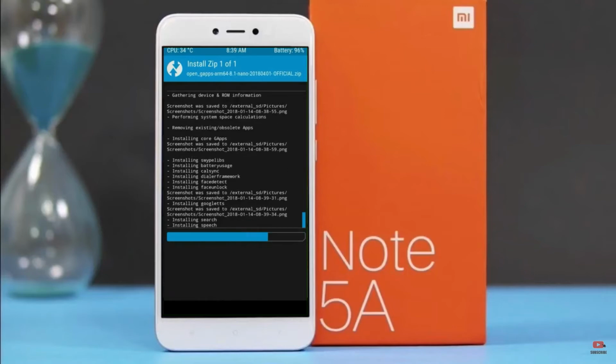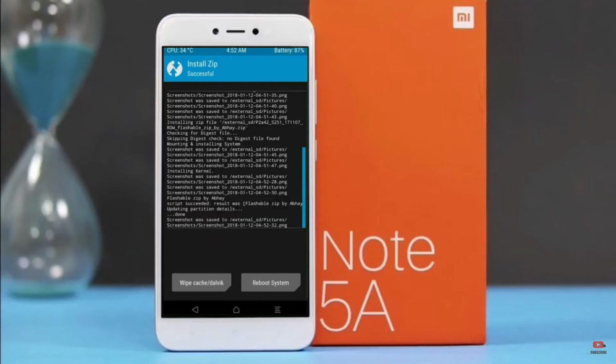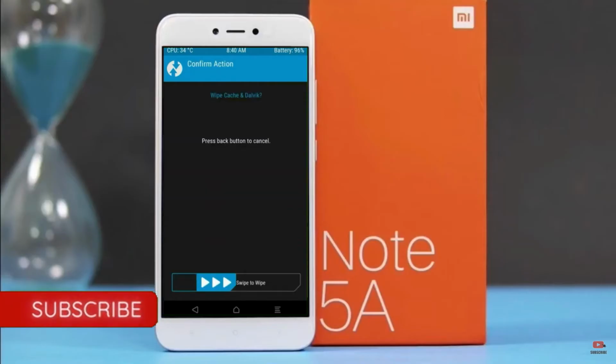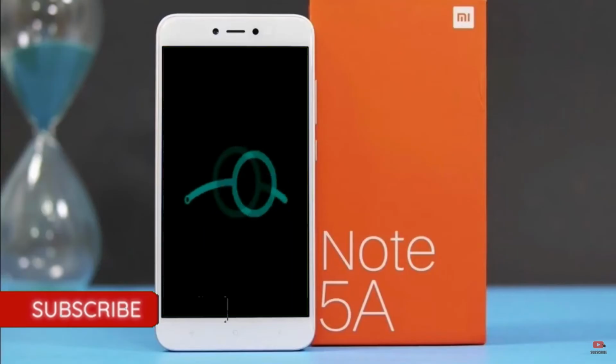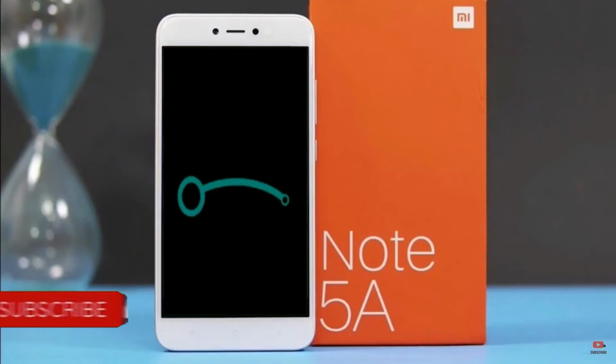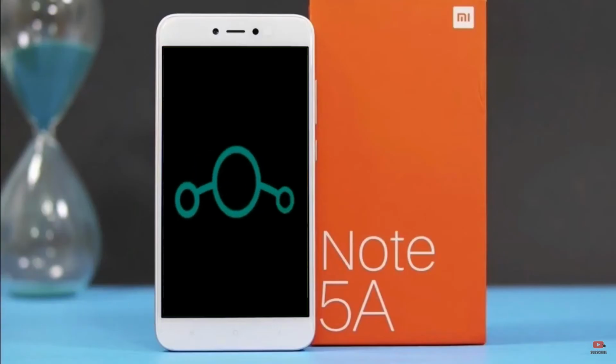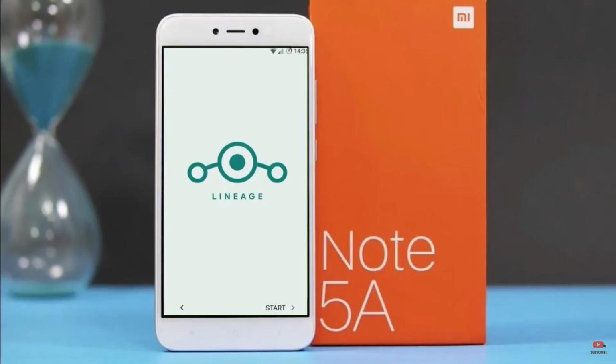Before we proceed to reboot our system, we need to wipe temporary data. Select wipe and swipe right to wipe data. After finishing all steps, we need to reboot our system. Press reboot system. Friends, here it will take 2 to 3 minutes to reboot your device successfully. And let me show you what cool features are given.